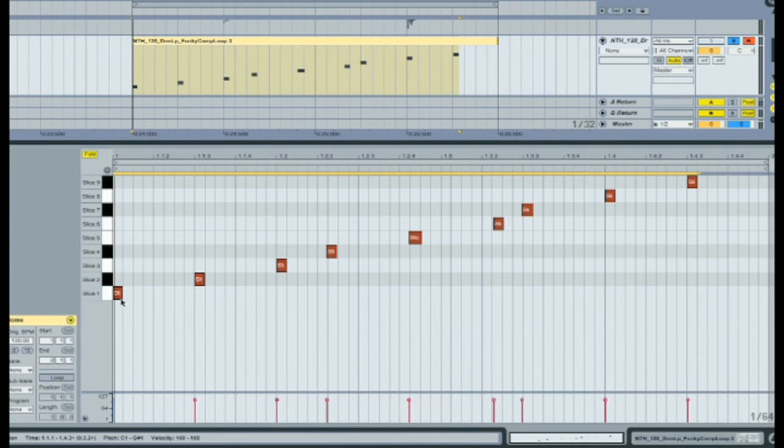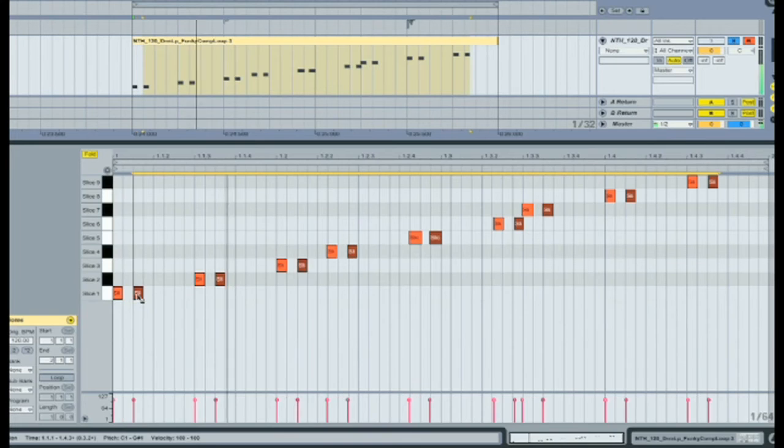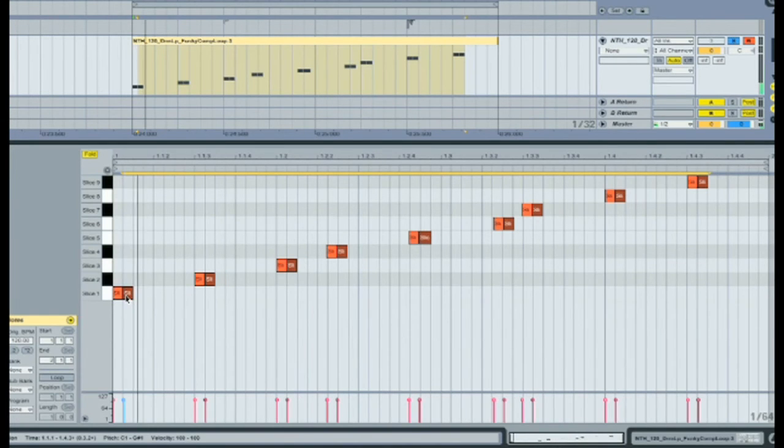Then I can hold down Alt, which is like copying and pasting, and create a repetition of the pattern on another beat to produce a delay. Or I can just resequence some of the sounds.